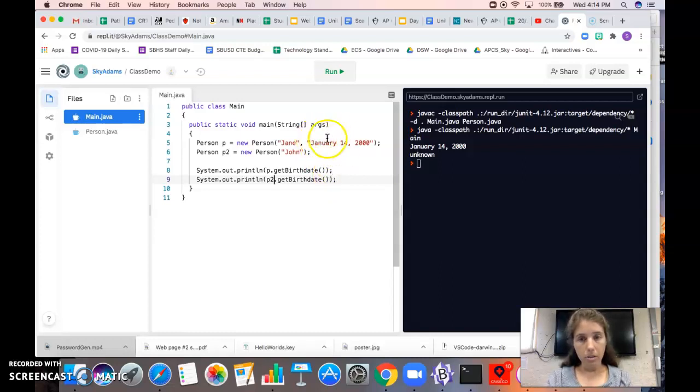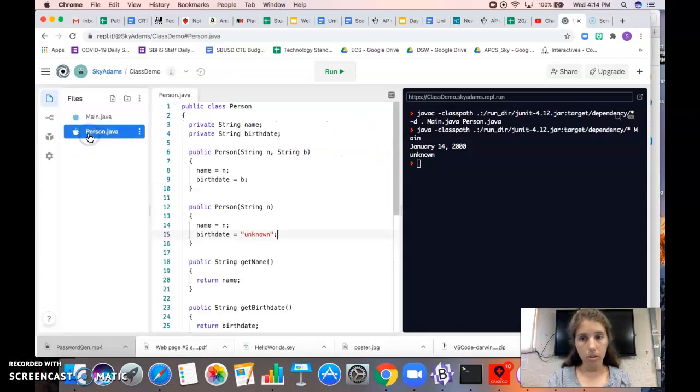And we can see here when we print out the birth date for both p and p2, since we passed this string literal as the birth date for p, and then in the constructor that went into the variable b, and then we set birth date to the value in variable b. Then when we call get birth date, that's going to return that string literal. And so we can see it printed out over here.